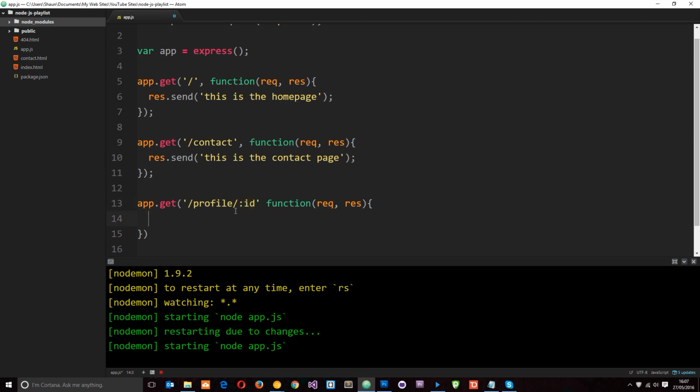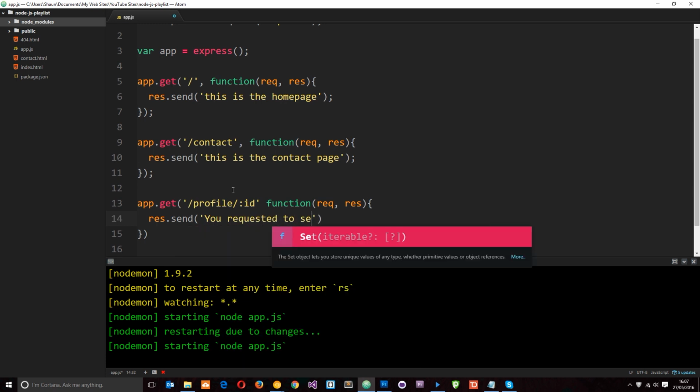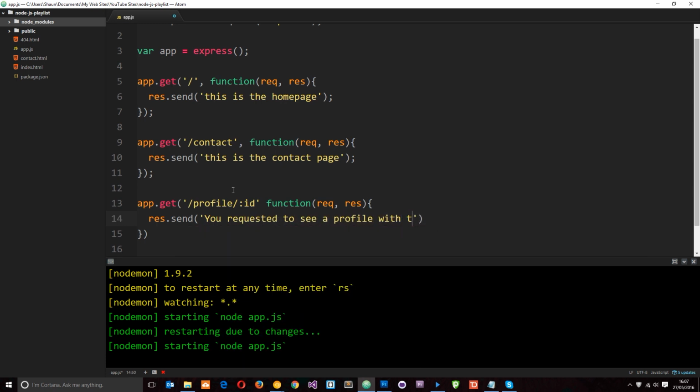So what I'm going to do for now is I'm going to say, okay, response.send, and we're going to send some text back to the user, and I'm going to say you requested to see a profile with the ID of, then we're going to concatenate something to this, and it's going to be this ID here. So how do we access it? Well, we access it on this request object. So let's say request.params, and that's going to store this parameter in it. And we just need to say the parameter name, which is .id.